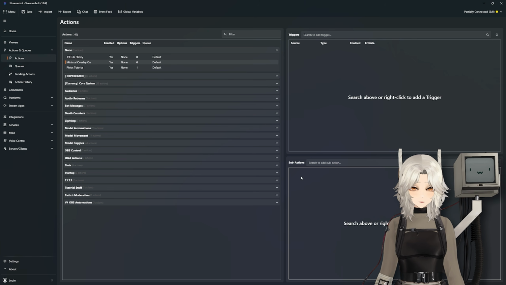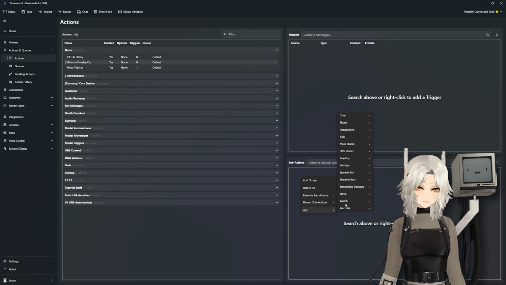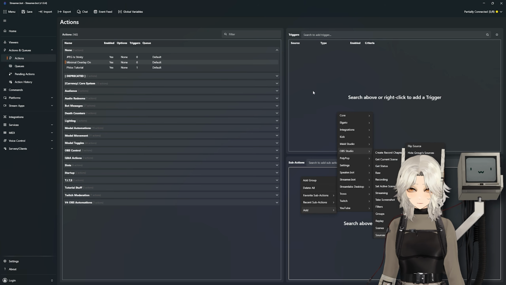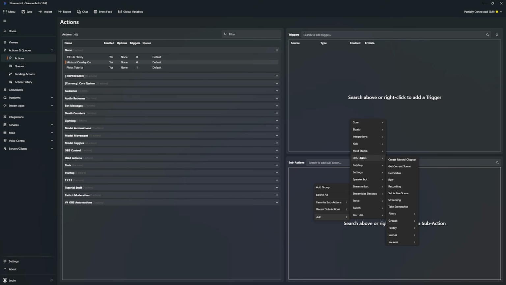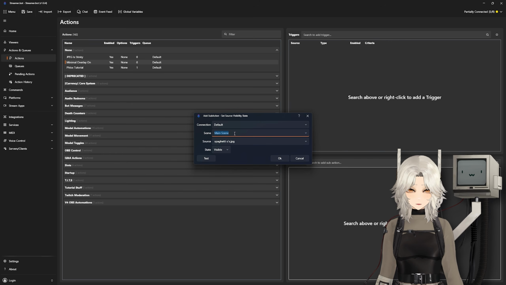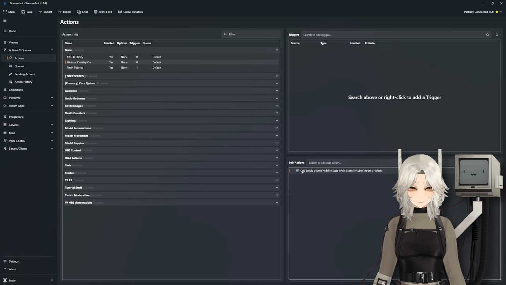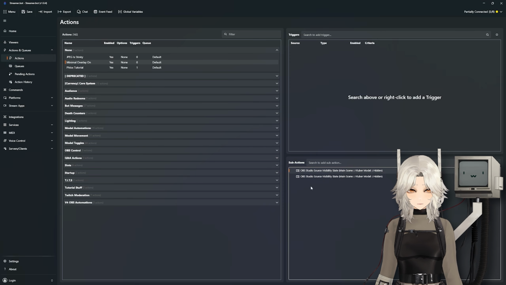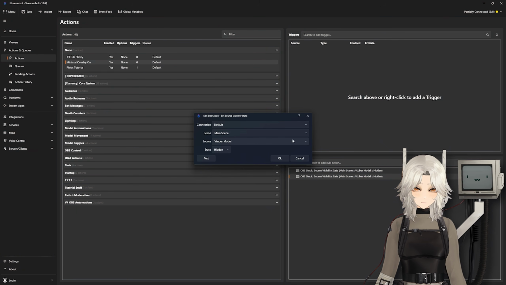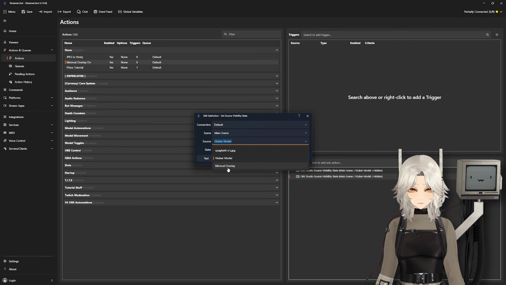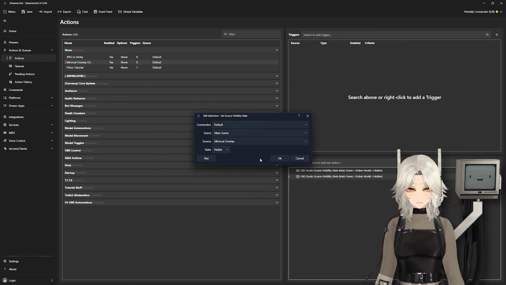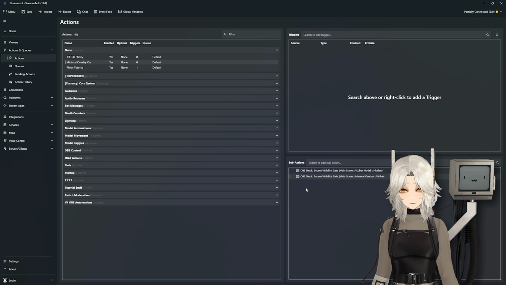Inside of the on button, we're going to right click and we're going to add. Can you even see this? I'm in the way. Right click, add, OBS, sources, set source visibility state. And we're going to set it to, again, the main scene, set VTuber model to hidden, and then we can right click, duplicate sub action, open up the second one, and we're going to switch this to minimal overlay, visible, and then we need to resize our model again.